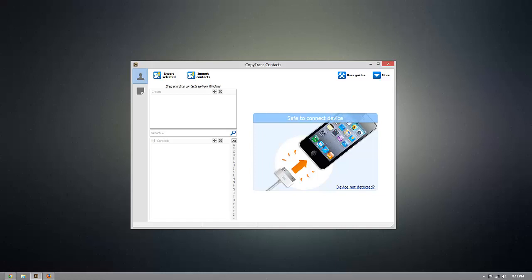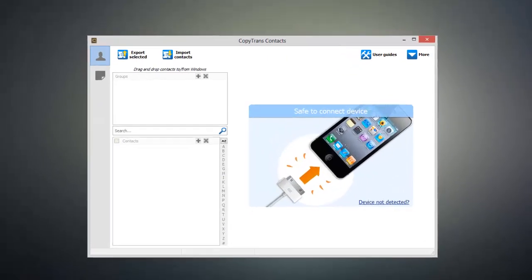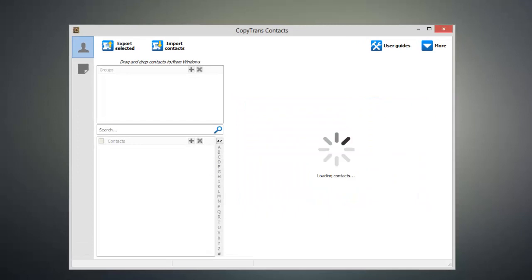So as you can see, I already have the program installed, but to download it for yourself, you can go ahead and click the link that's beneath this video. So once you have CopyTrans Contacts installed, go ahead and connect your iOS device to your computer, and you'll start to see all of your data populate inside of the program.